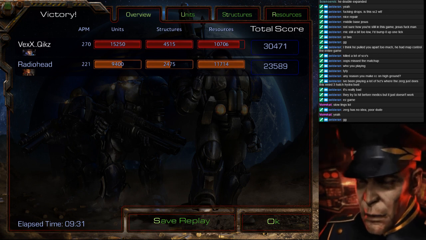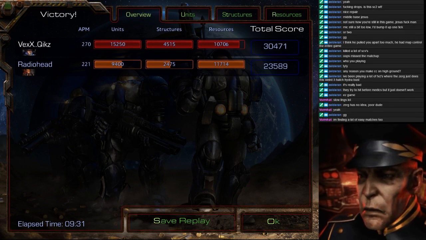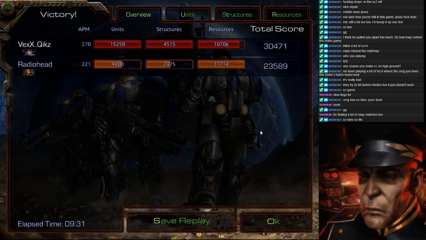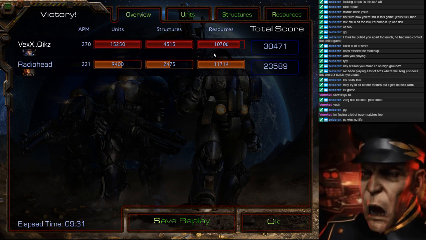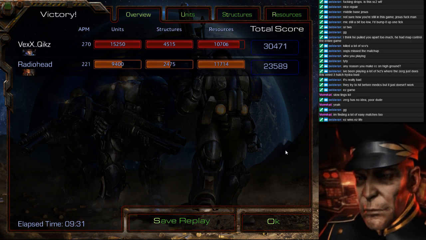Three-hatch Hydrobus where they try and hit before medics. How does that happen? Honestly, I thought I was screwed a bit there because it wasn't going my way in terms of macro, I must admit.